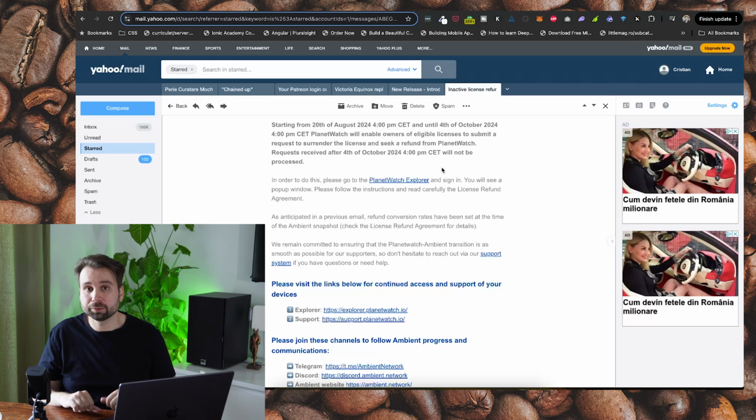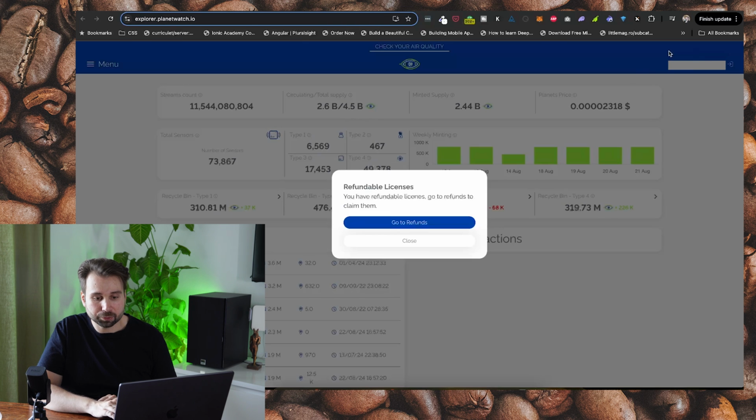So that is the overview. Let's actually do it and see the steps. What we need to do is go into explore.planetwatch.io, and here, if you are not logged in, log in, as you already know how to do that. And we will get a pop-up like this, if you have refundable licenses.